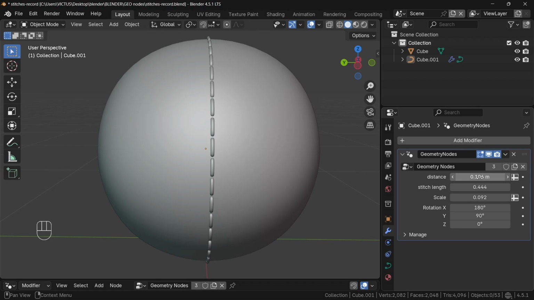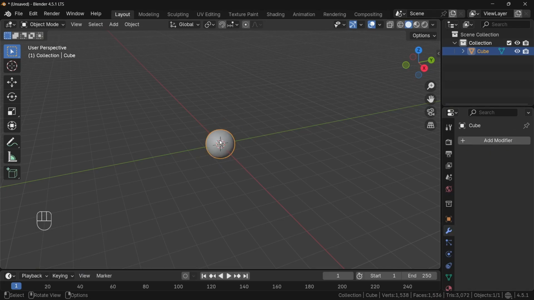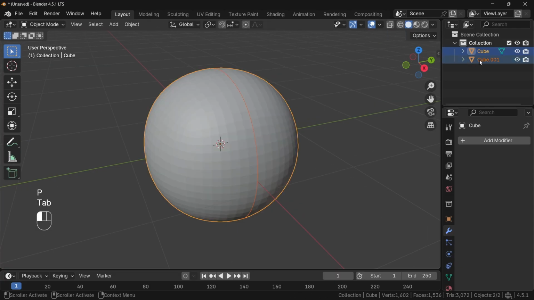Hello everyone! By the end of this tutorial, you will be able to control the distance between stitches, the scale, and even the stitch length. Now, to create the stitches using geometry nodes, we need a curve first. And if you already have a mesh, you can just convert it to a curve.